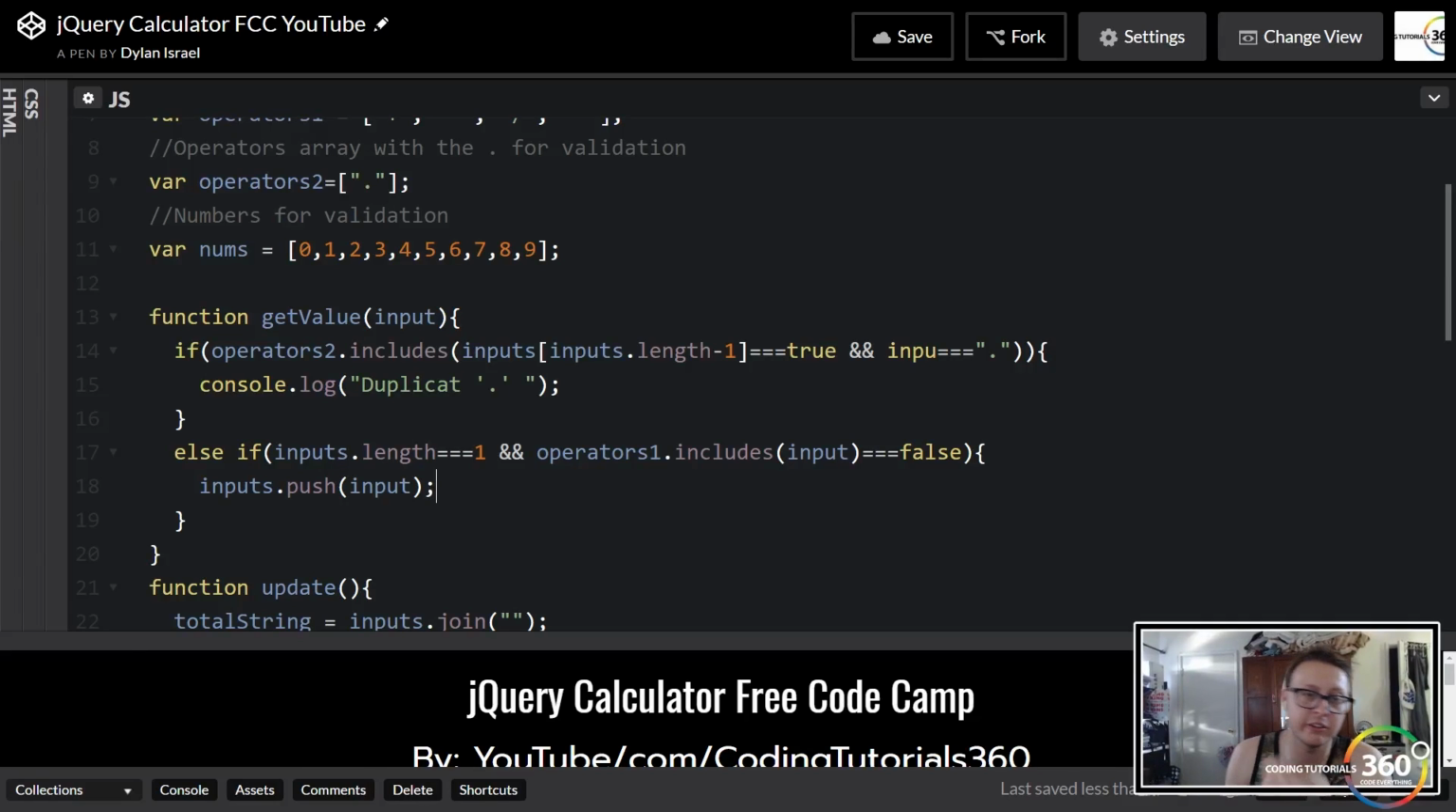Now this else if that we did right now checked the very first spot because we don't want it to start with an operator. Our next logic step is to make sure that we don't have duplicate operators. It can go 1 plus 1 plus 1, but it can't go 1 plus plus 1. That's basically what we're trying to do right now.